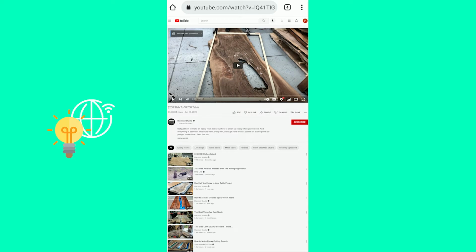Now, that's the way you can copy YouTube video link in mobile in 2022.